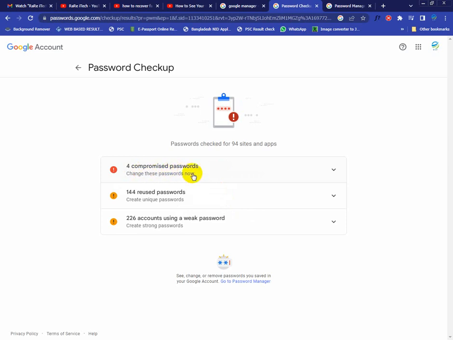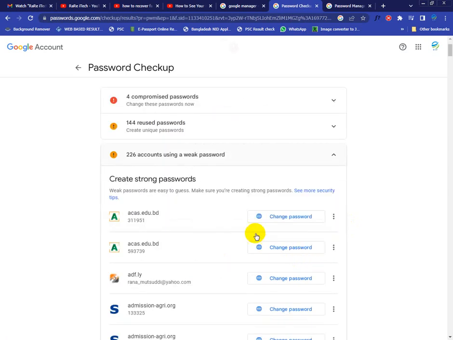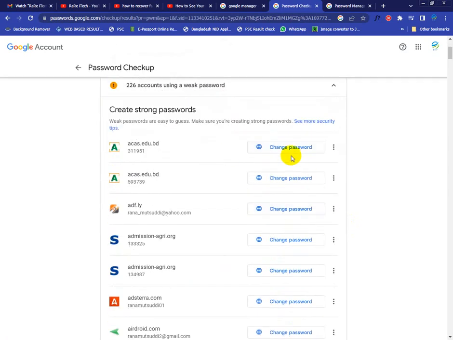compromised passwords you have to change. There are 144 reused passwords, and 226 accounts using weak passwords. So I have to change this. If I click on here, okay, so I have to find out here. This is the unique password. I have to change it. If I click change, you can change your password.